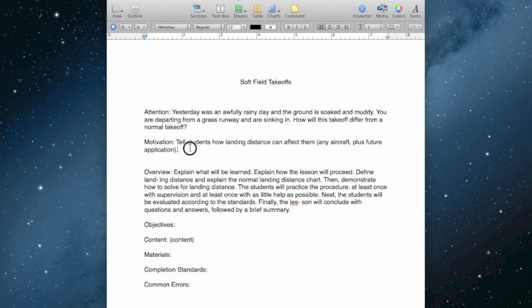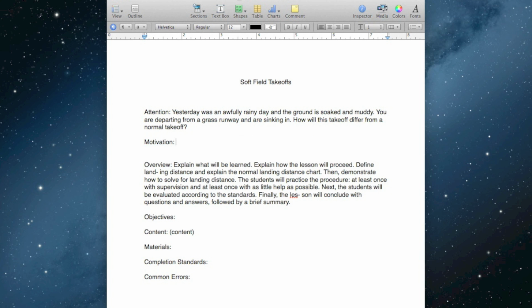Down here is a motivator. You will say something like, you will use this not only for your practical exam and your stage checks and any progress checks on your way out from here to get your license, but you might also use this if you ever do bush piloting or if you're ever a banner tower or anything like that.